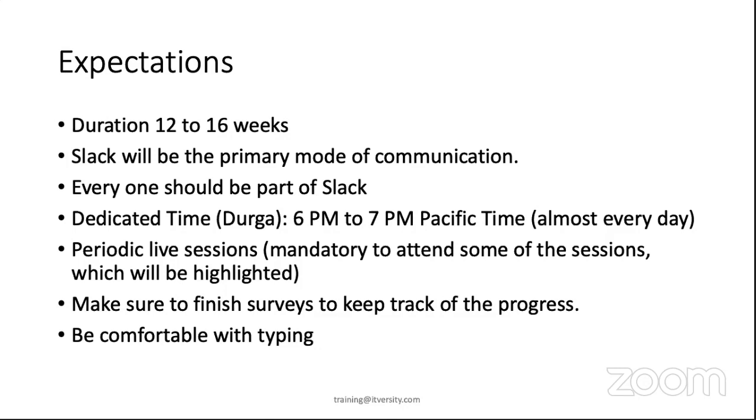And keep in mind that Slack is the primary mode of communication. Make sure you are part of the Slack. If you don't get an invitation to the Slack, let me know. I will make sure that you are added to Slack during this session itself. And the dedicated time from me is 6 p.m. to 7 p.m. Pacific time almost every day.